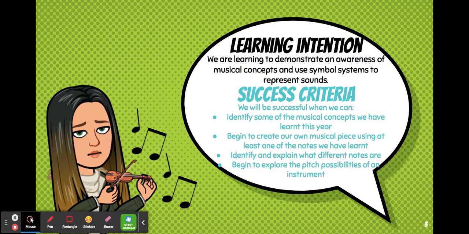Our learning intention is the same as it was last week, so we're learning to demonstrate an awareness of musical concepts and use symbol systems. So symbol systems simply mean the notes themselves to represent sounds. We will be successful when we can identify some of the musical concepts, so talking about how long the notes might go for, time signature is a musical concept, the different notes, bar lines, where the notes sit on the stave, all those things that we've learnt so far in musical concepts.